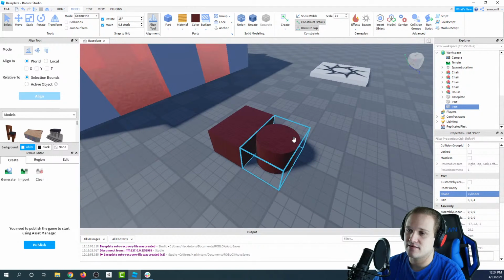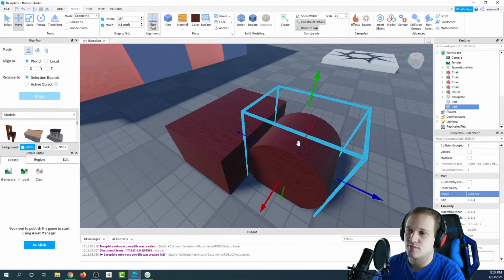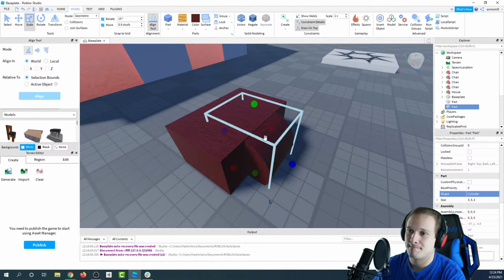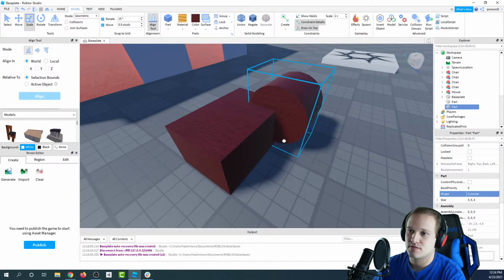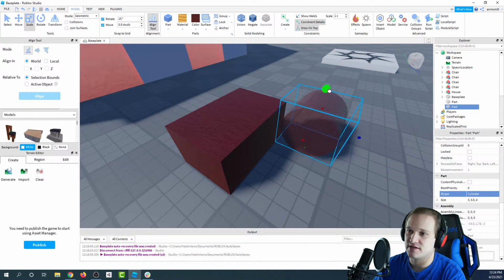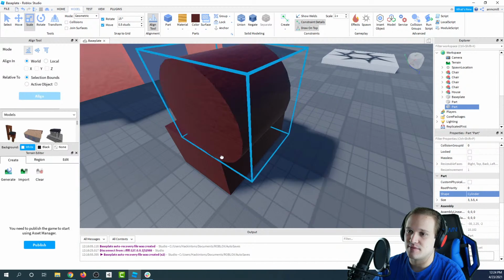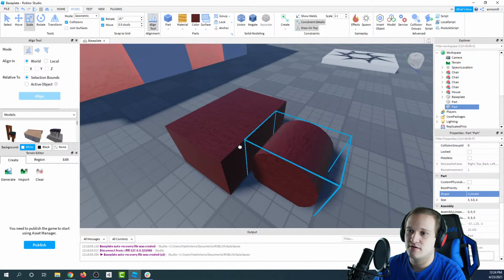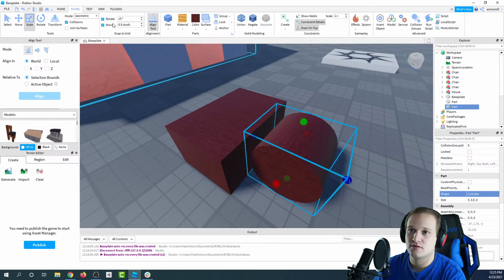I'm going to use that in combination with this box. Scale it down. There we go. Now we can see that it's not quite perfect. I want this thing to be the exact same height. Let's turn collisions off. It's going to let me do that.